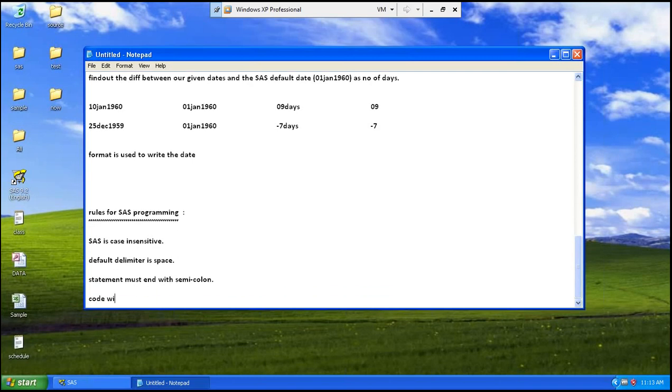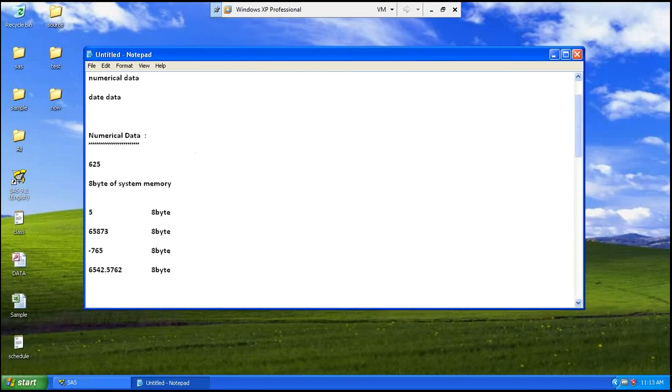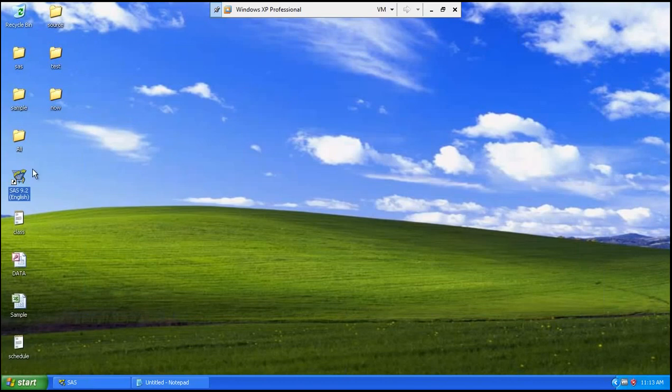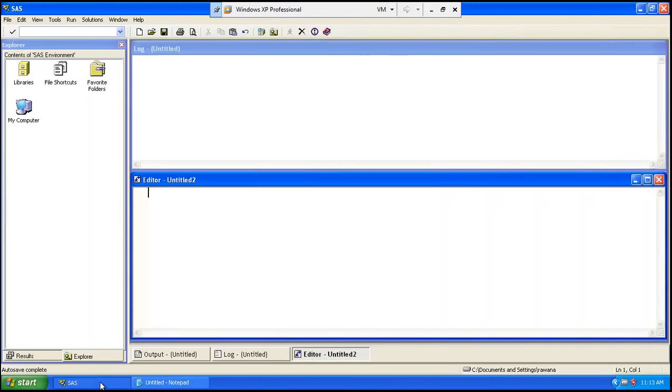And if you want, we can write the entire code within a single line or into a number of lines. Okay. So now let's see the examples for everything that I have mentioned here. This is the SAS icon. As you double click on the SAS icon, it opens an environment like this.